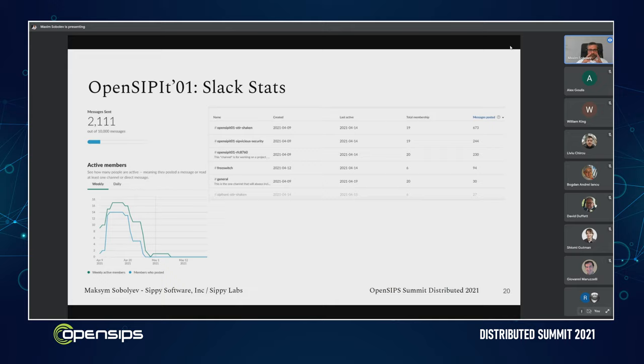Now on the organizational side of things, I think the revised structure of the event worked pretty well. We've seen very good activity on the Slack channels. About 14 people actively participated from all teams, and we've seen about 2,000 messages posted over the course of just a few days. So that definitely worked well.